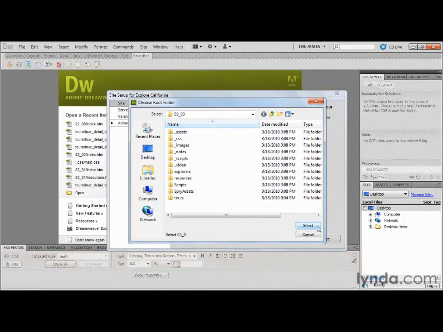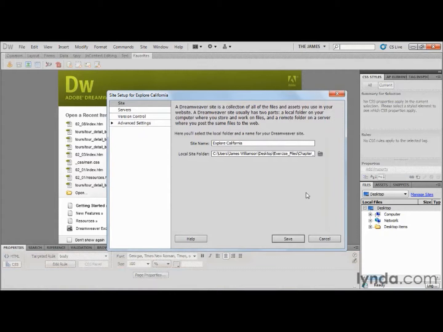Now, on the Mac, it'll say Choose. On the PC, it'll say Select, but they mean exactly the same thing. So I'm just going to go ahead and select. Now, believe it or not, that is all I need in Dreamweaver to define a local site. Now, there's more information, surely, that we can fill out.